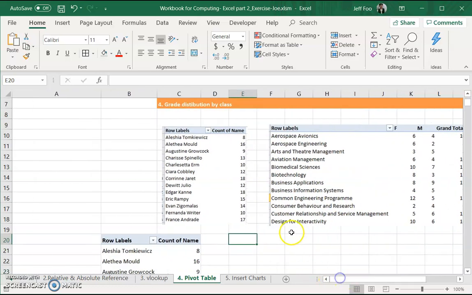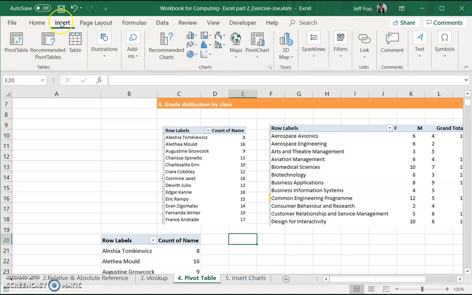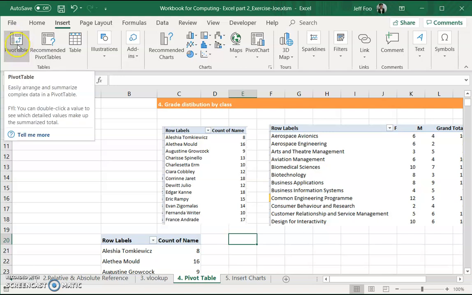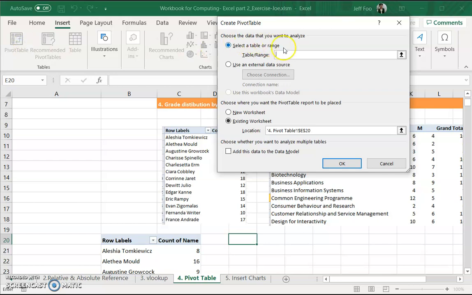Alright, so this is slightly more complicated. So for pivot table, again, put your cursor on a blank space. Make sure there is space to accommodate the pivot table. Okay, and let us insert the pivot table now. So go to insert, and on the top left, pivot table is out there. Okay, so click on pivot table.